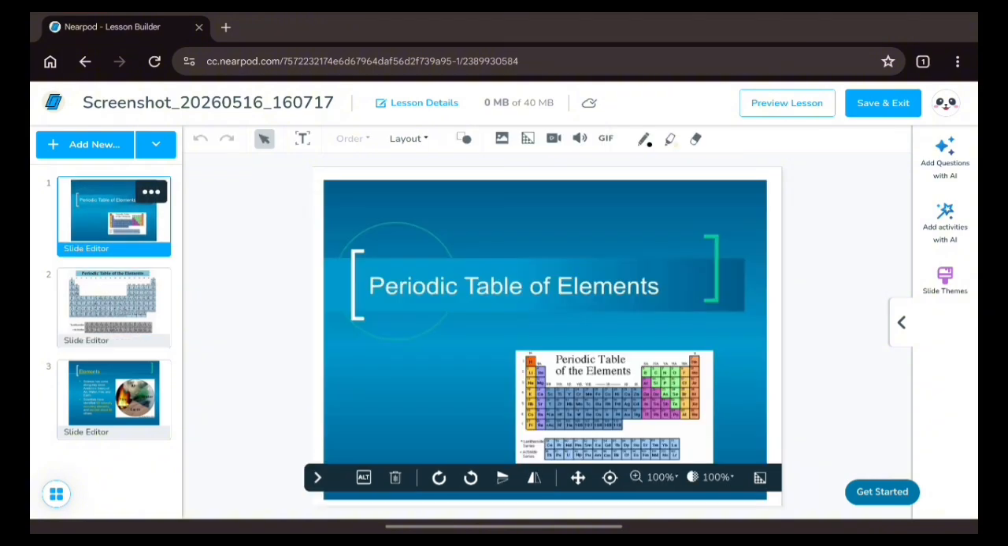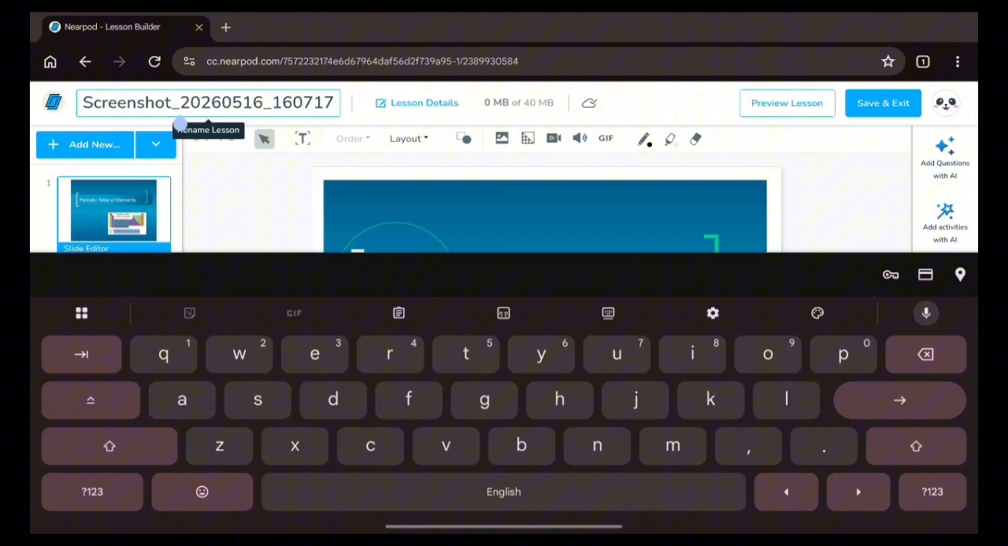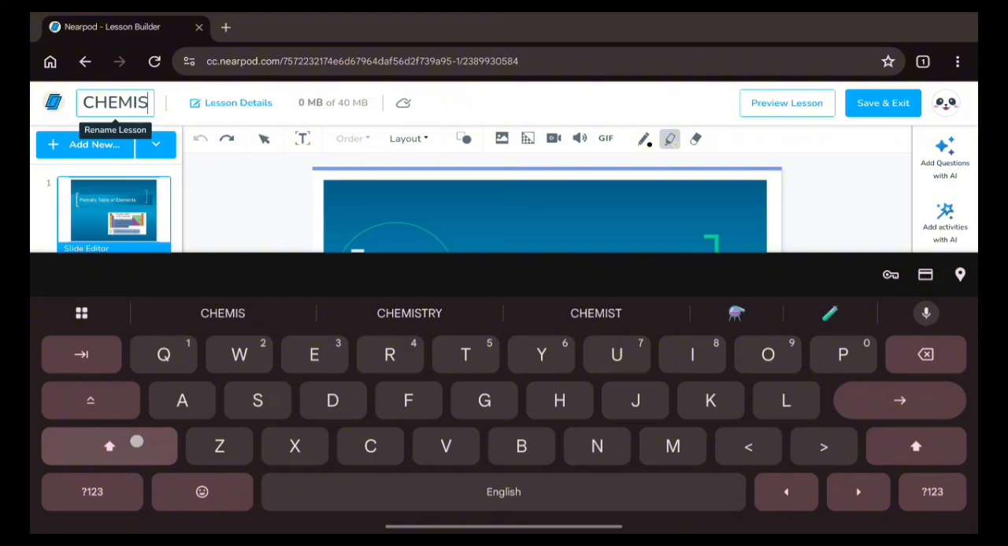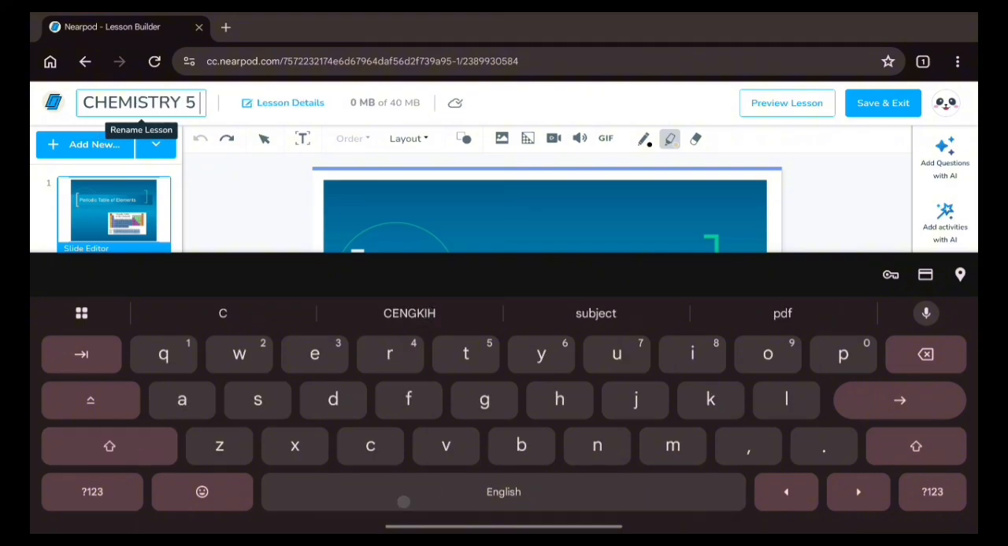So you also can change the slides that you upload. So for example, since I want to teach my students 5 chunky, I will rename these files to chemistry 5 chunky.